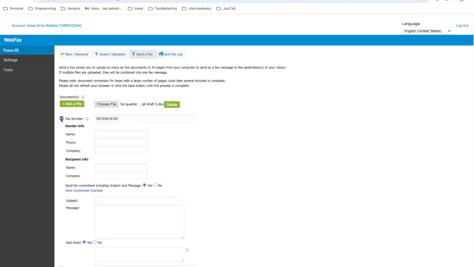Here you can put your sender information, your information. So I'm just going to put it for me, Joe Belknap, with that phone number and company, and the recipient is, I'm going to send it to myself. So I'm going to put Joe Belknap, and the company's already there. I'm going to include a subject and a message on my cover sheet.